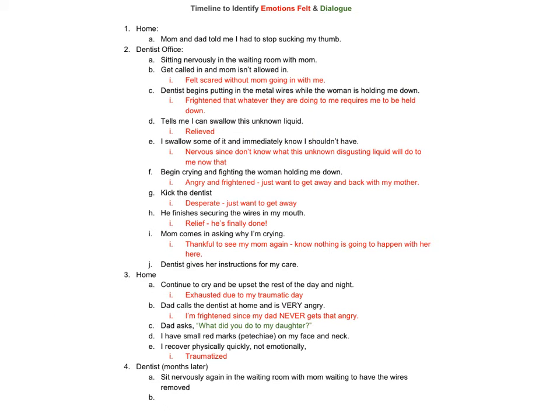So here is Mrs. Koval's timeline. She has her location, she has what happens, the action. She also has put the emotions that were felt in red, and then she color-coded the dialogue in green.